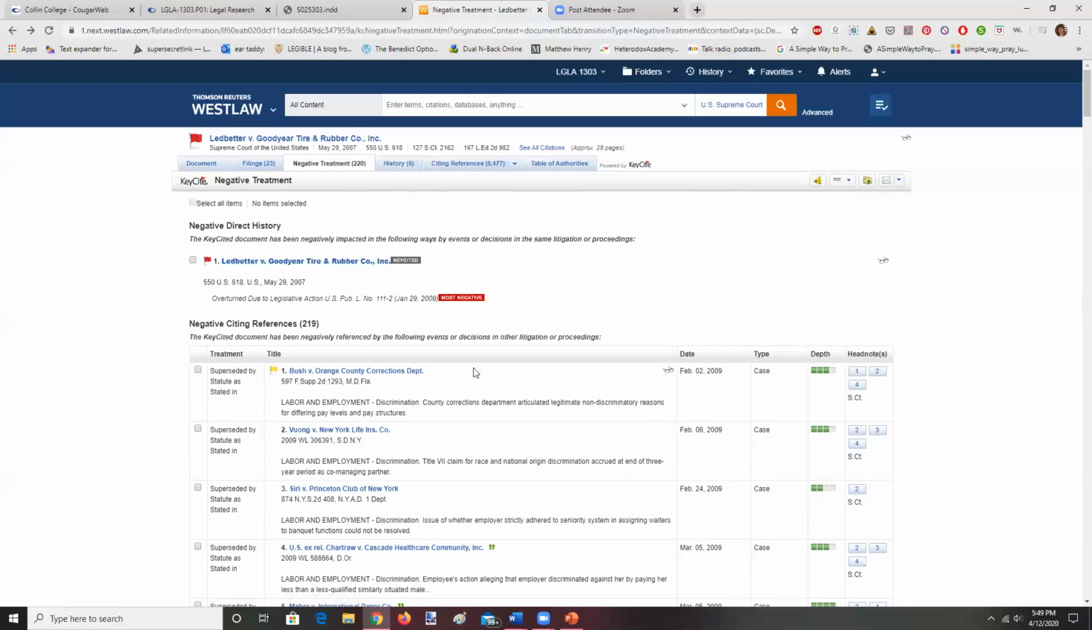Now, as you can see, we literally have 219 in this category. There's no way we're going to look at very many of these at all. In fact, I would say you probably could look at 1 or 2 and feel very satisfied that we're done looking at this, because we know this is not good law. We shouldn't be citing this case. So now we're going to go to history.